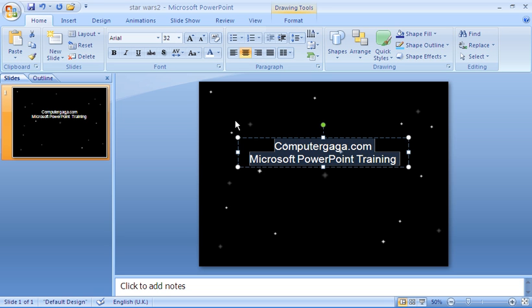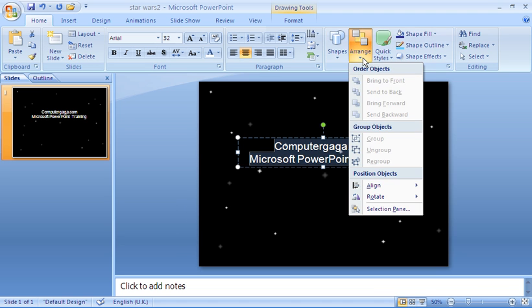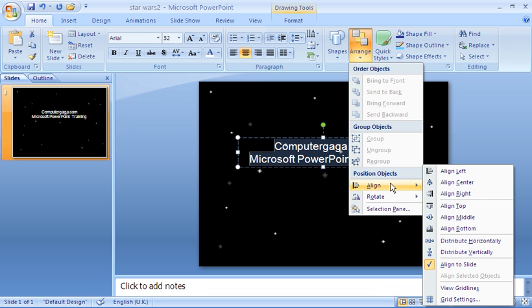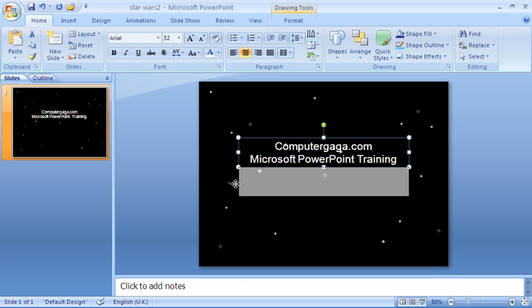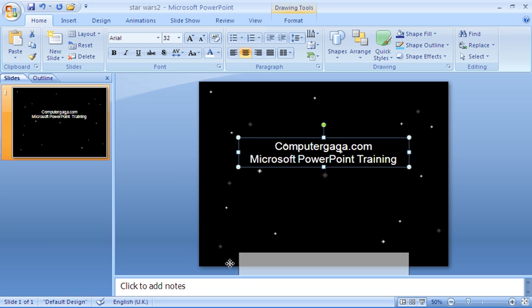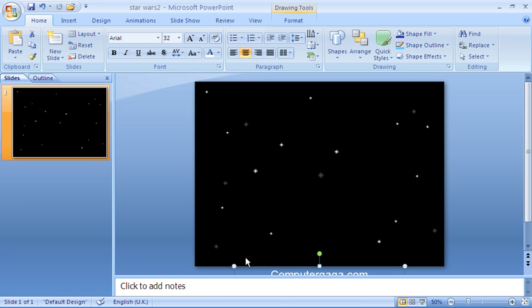Okay. The next step would be to make sure that text box is centered to the slide. Now with the text box selected, I'm just going to go to the arrange button, into align, and align center. Yeah, it moved a little bit, but not too much. Happy with that. I'm now just going to drag it down and off the slide to the bottom, so that when we create the effect it actually comes into the slide, disappearing at the top.